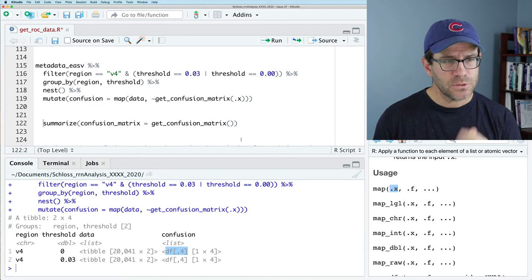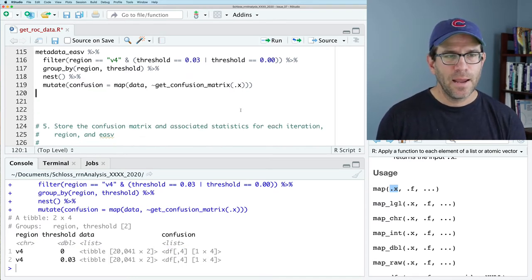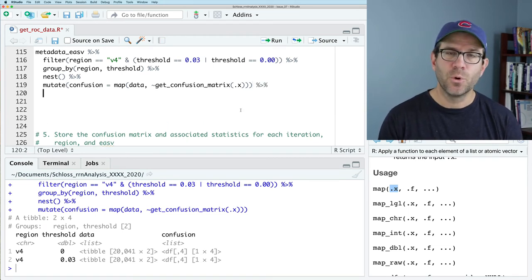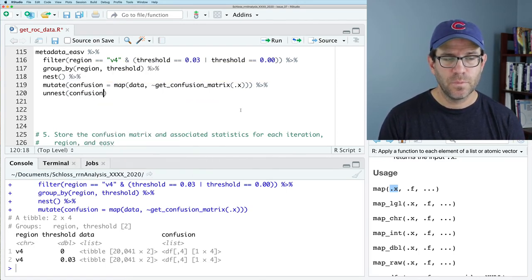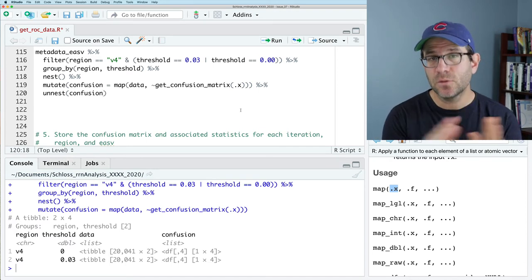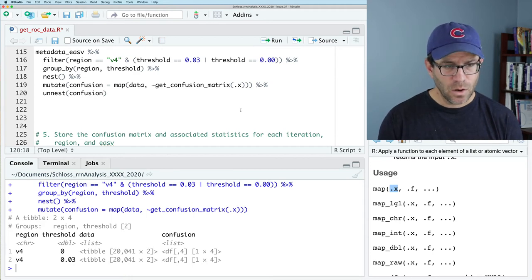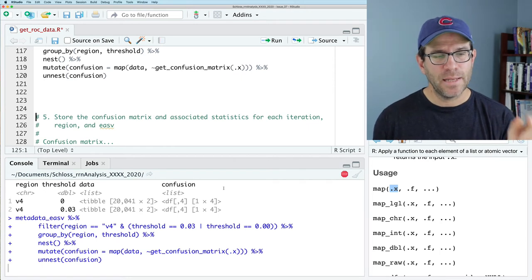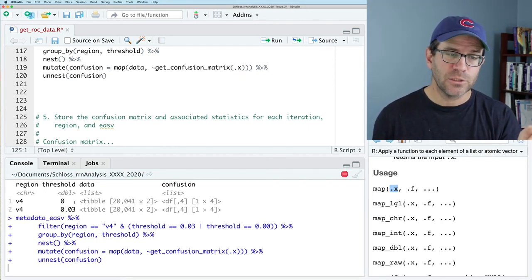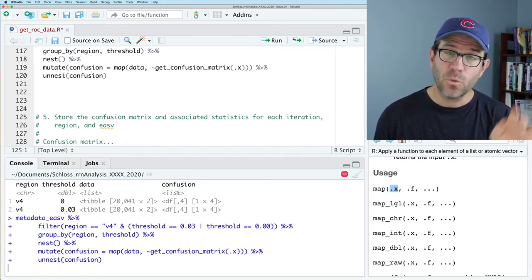Great. So I'm going to go ahead and remove this summarize line because we don't need this anymore. And what we can then do with the output is unnest. So we can unnest, and we give it the column we want to unnest, which will be confusion. And this works really nicely because it's a single row data frame column that we're unnesting. And we run this, and again, it's going to take a little bit of time, but we will then get output that is region, threshold, data, still in this list format, as well as four columns.